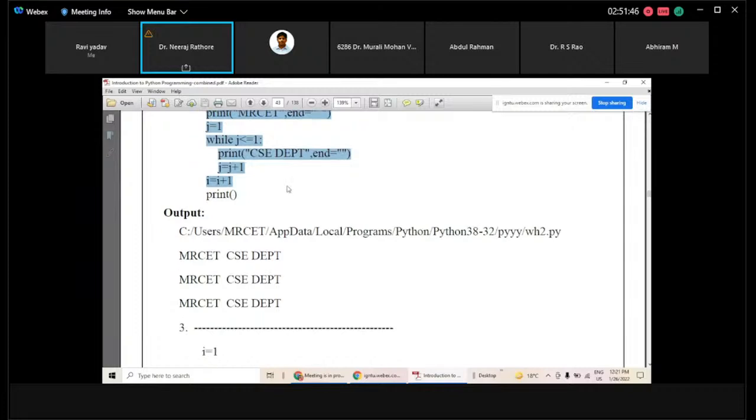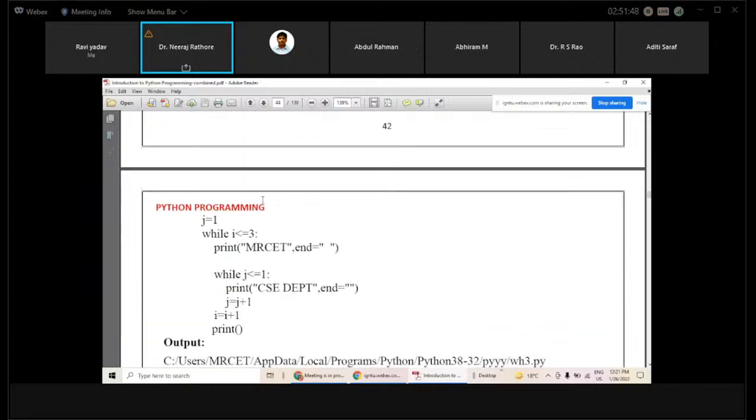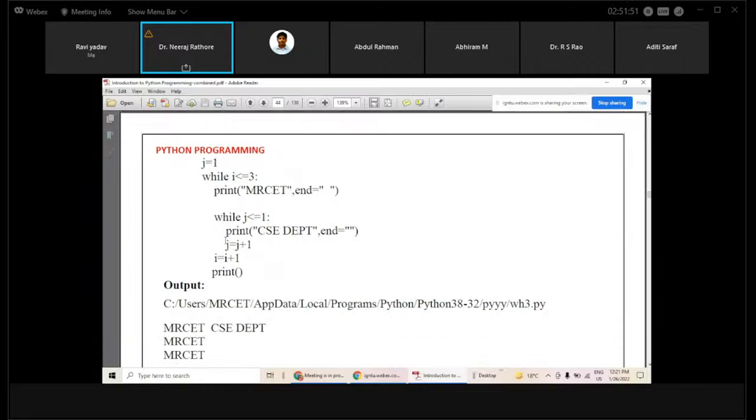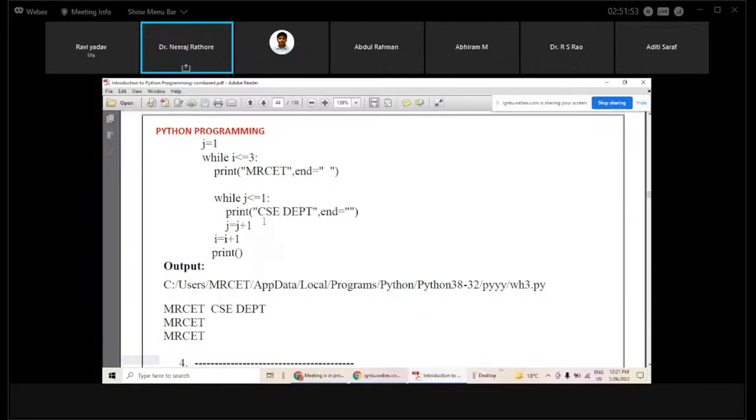So this is the simple one. We have a number of examples here. You can run those examples, and the output is also given. You can check whether you get this output or not.